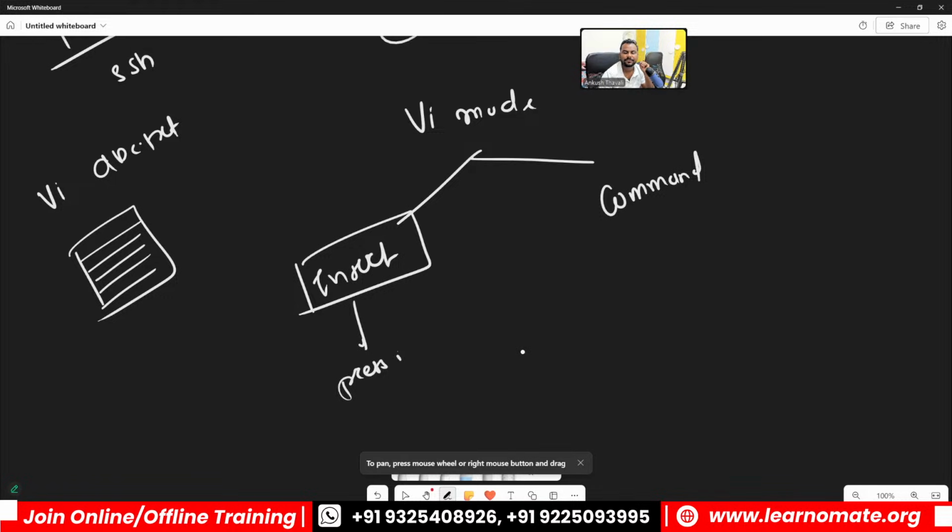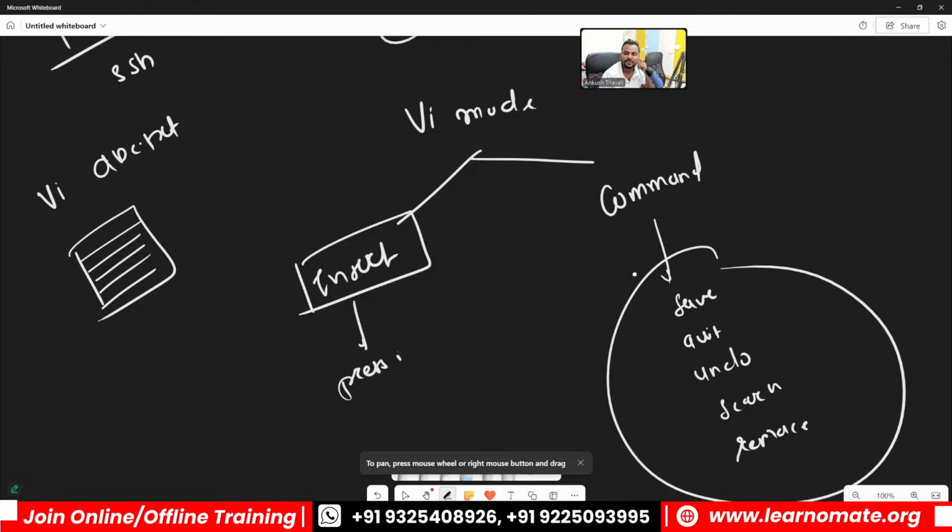Command mode means whenever your insert is done and you want to save the file, quit the file, undo, search something, or replace something, all those things will be done under the command mode. In order to go inside the command mode, you need to press escape. Escape will take you inside the command mode.